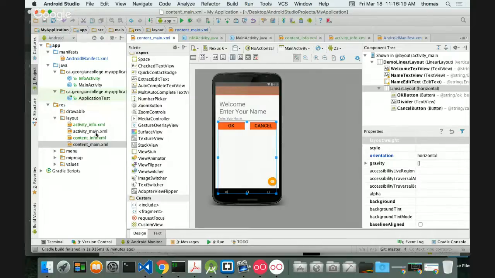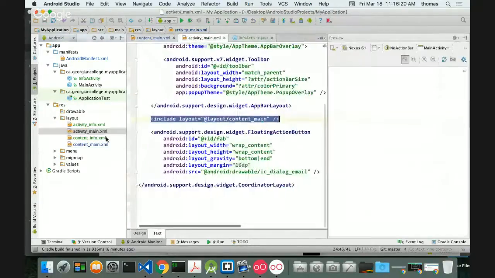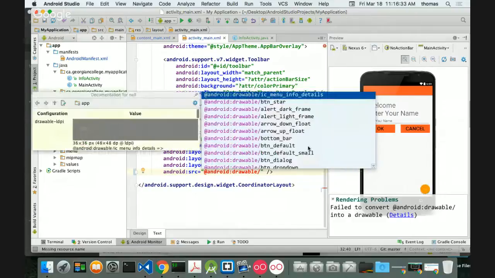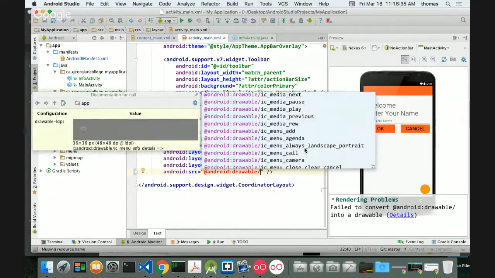Let's go back to my activity main XML to change that. Here's my activity main XML, and it shows my IC dialog email. I don't want that. I want to change this to something else. So I'm just going to erase it and press control space to get the IC info that I really want. I think it's IC menu info or something like that. Info details. Menu info. Menu info details.